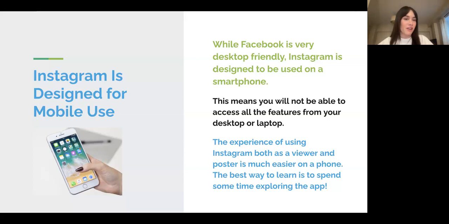So again, while Facebook is very desktop friendly, it's very easy to create a post. It's very easy to do all sorts of things on Facebook on your desktop. This is not the case for Instagram. So I highly recommend taking some time, if you're not used to using Instagram, to explore the app on your phone, log into your school profile on your phone and take some time to learn the features, because you have access to so many more of these features on your phone than you do on desktop. I don't recommend doing anything other than posting from your desktop.